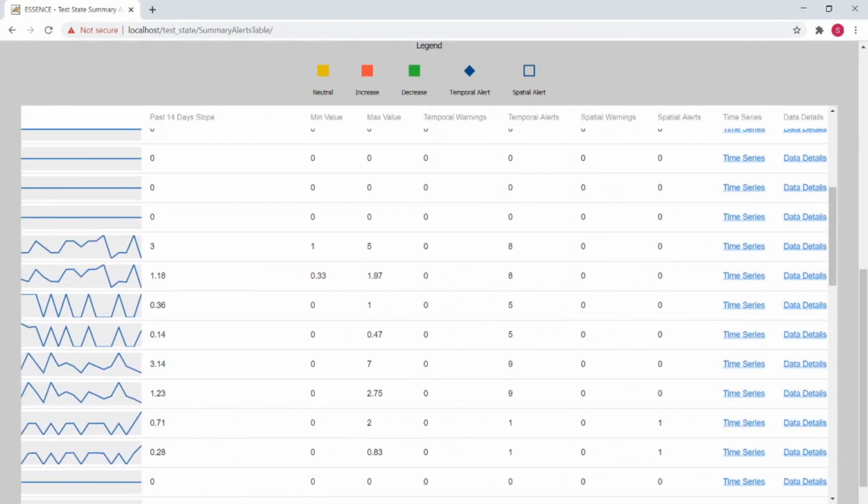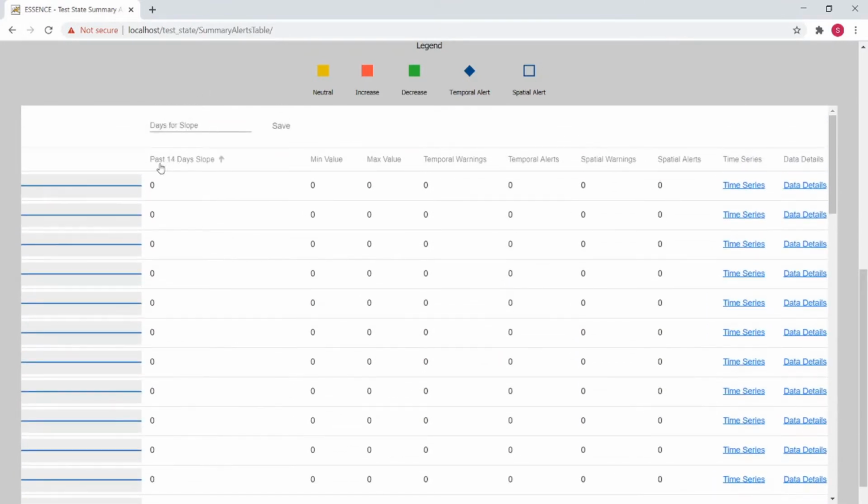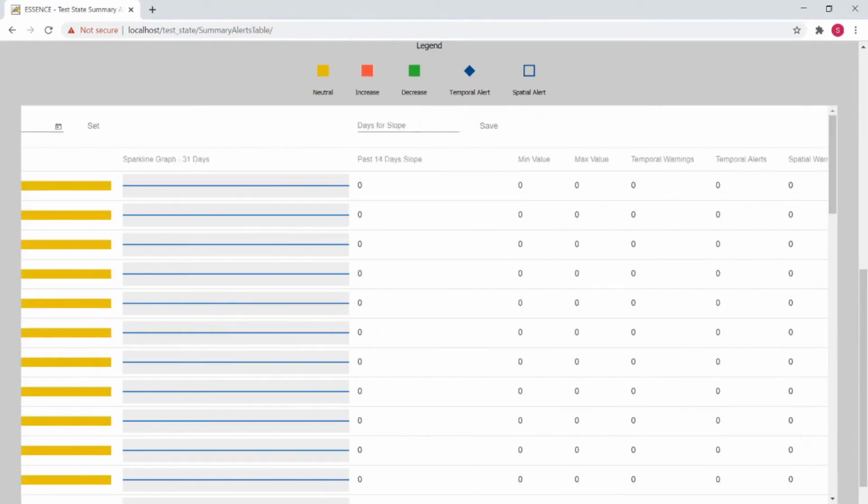We also have useful summary statistics here, including the past 14 days slope. We can configure the number 14 by specifying the number of days up here. We also have min value and max value, which are the minimum count in percent and the maximum count in percent. And we have the number of temporal warnings, temporal alerts, number of spatial warnings, and number of spatial alerts, as well as links to the time series page and data details page.